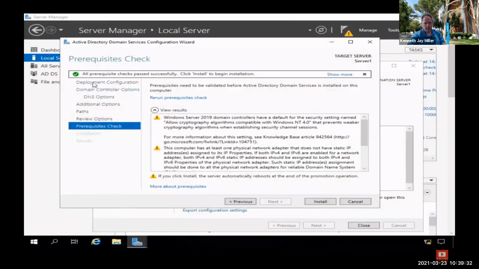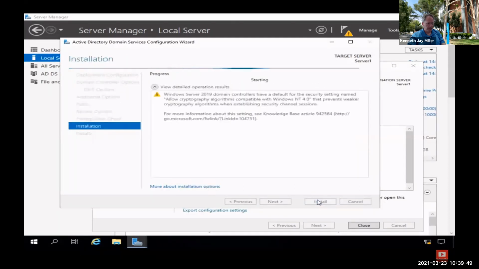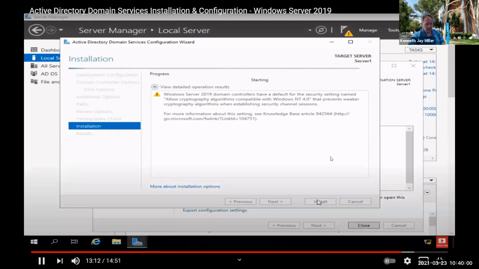We can see that all prerequisite checks have passed successfully. Now we do have a few warnings below, but this is to be expected with a brand new installation of Active Directory domain services. So we just need to click Install to begin the installation. Active Directory domain services is now being installed, and this is going to take a little while, so I'm going to leave it running and we'll return to the video when it's completed.